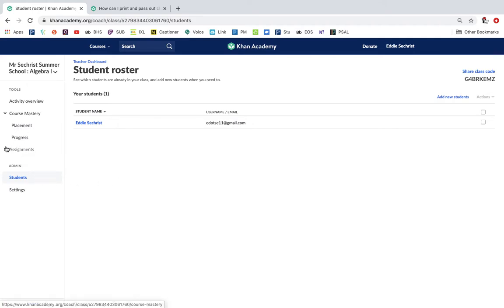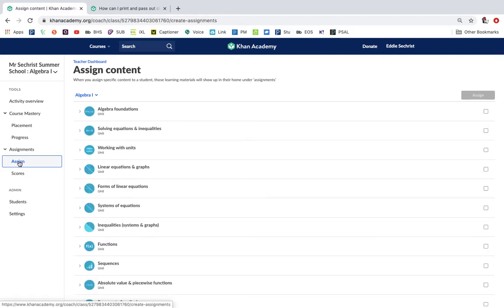So I'm going to go over here. You see my left side here. This is the teacher view because I've got my summer school Algebra 1 class here. And I've got assignments, I've got course mastery, which we'll look at later, but assignments right here. This is what we've all been waiting for. We got to torture these children. I'm just joking. No, we got to assign them some work so that they can learn some stuff.